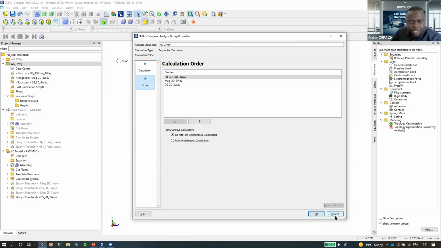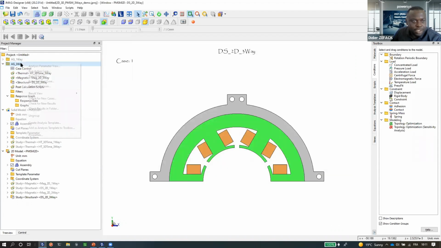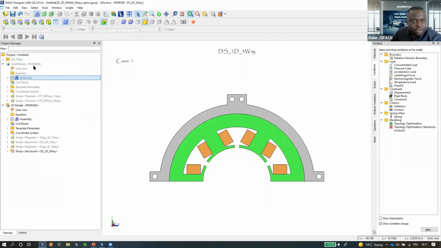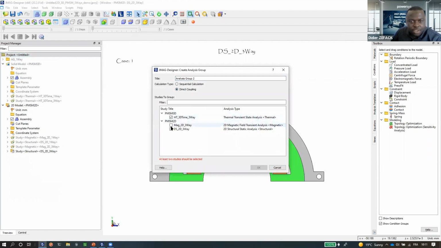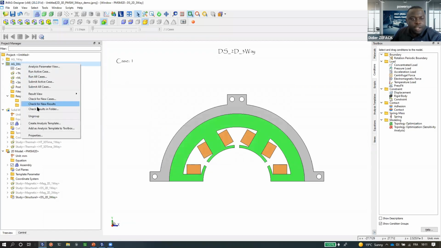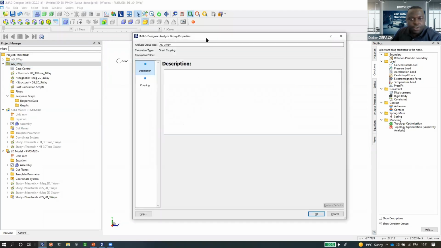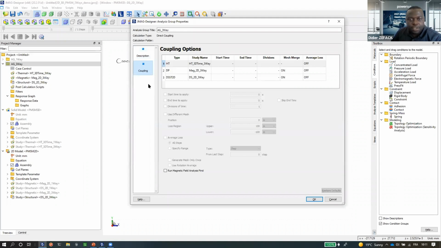Sorry, I forgot to choose direct coupling. Analysis, direct coupling, and then select the three-way solver. Okay. Then I can go to the analysis group property. So here, I will keep the setting of the thermal as it is.